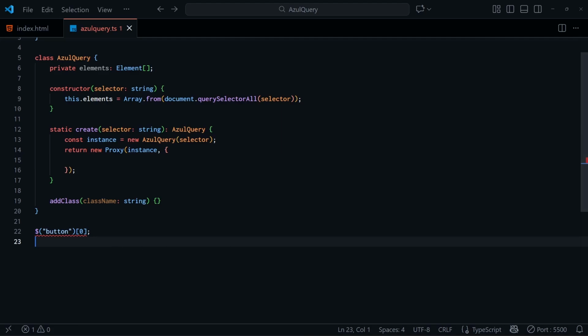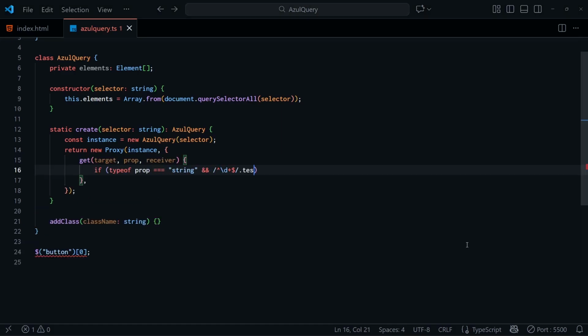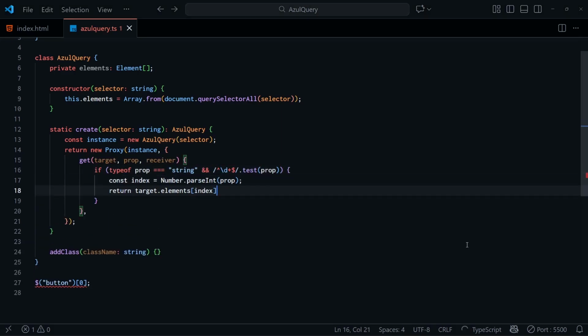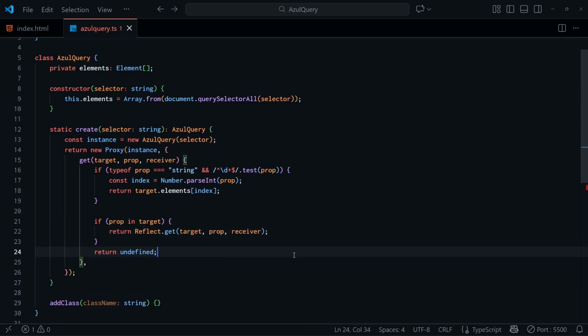Let's take a look at this line again. Essentially, what we're doing here is accessing a property called 0. Even though this is an integer, it gets passed through to the class as a string. So in our proxy, when we're looking to get a number, we'll pass the string and return the element at the relevant index. Otherwise, we'll perform the default behavior and get the property from the class itself.